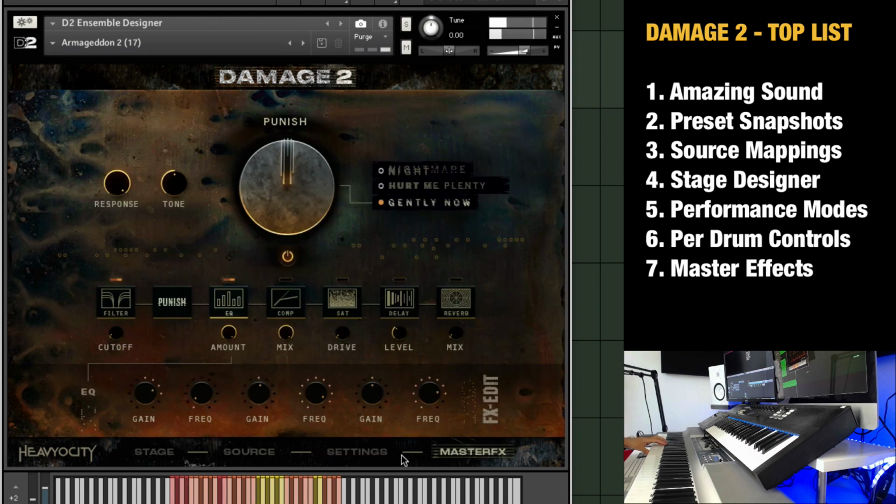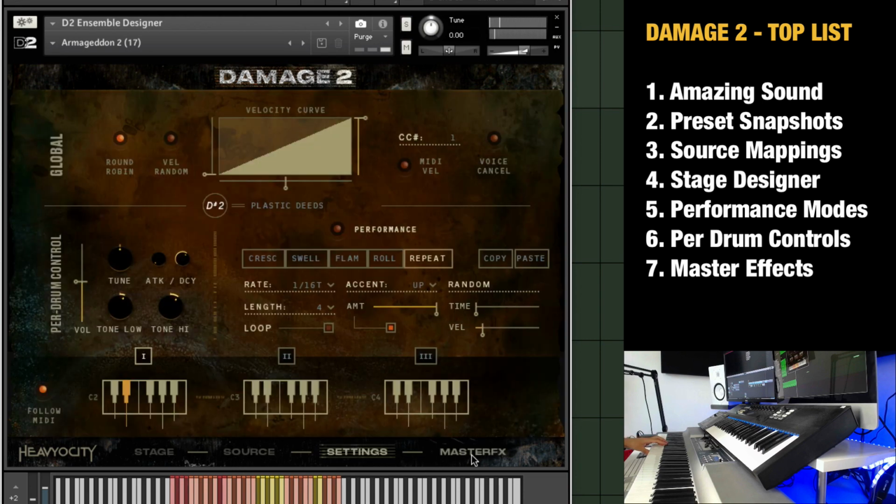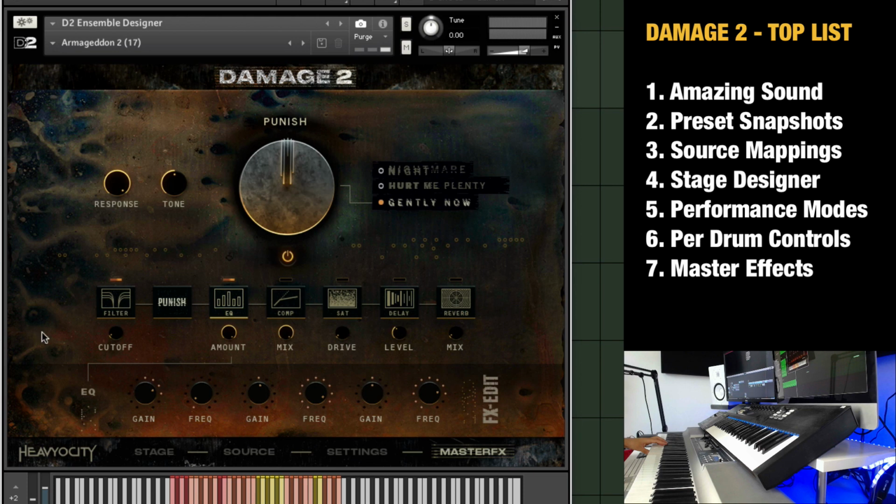And let's see. Yeah, the final thing is the master effects. Here, I mean, it's the signal chain. You can move it around and do things like drive. This is the entire effect output, so the entire kit, basically. But what I love about this is you can actually deactivate the classic punish knob here. And I mean, listen to the difference.